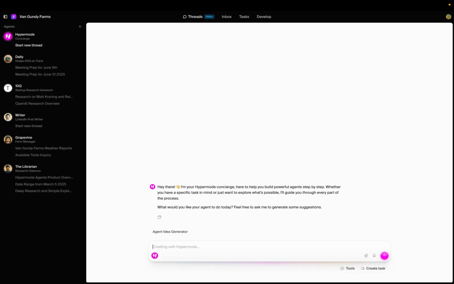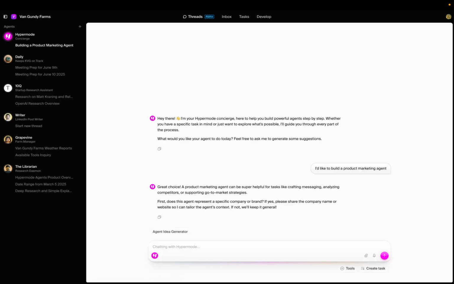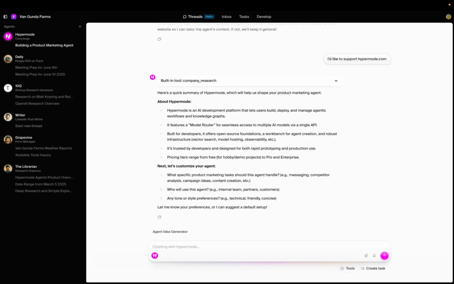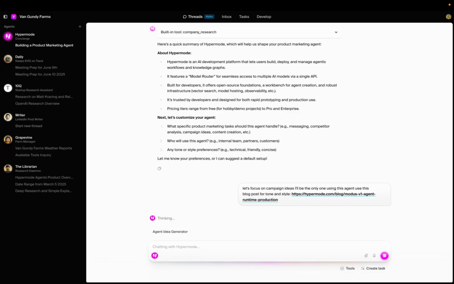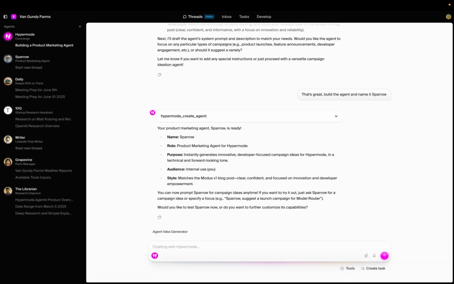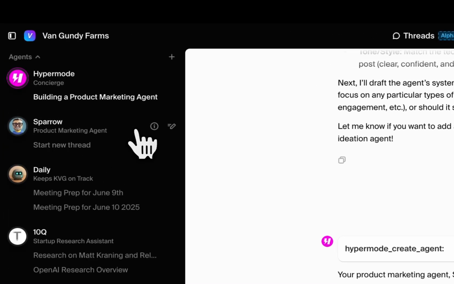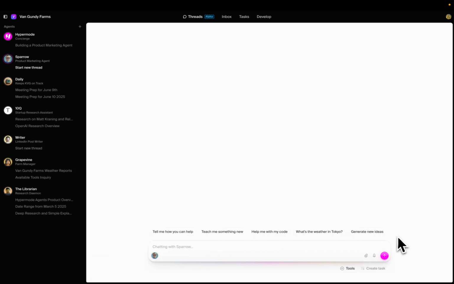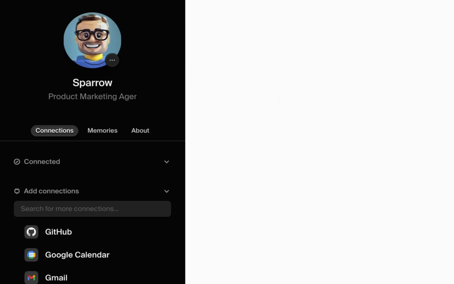Today, let's build a product marketing agent. What's happening here is Hypermode is now going to ask me a series of questions to better understand what I'm trying to build. Great, so what's happened here is Hypermode has built the agent, and it's now available over here on the left. So I've now started a new thread with Sparrow, and we have a couple of ideas here of what questions I might want to ask Sparrow. Eventually we'll see how these become tasks. But for now, let's hop into the information panel on Sparrow.